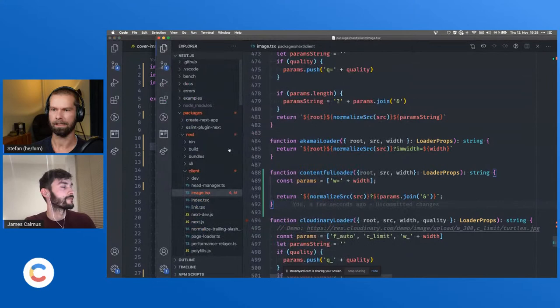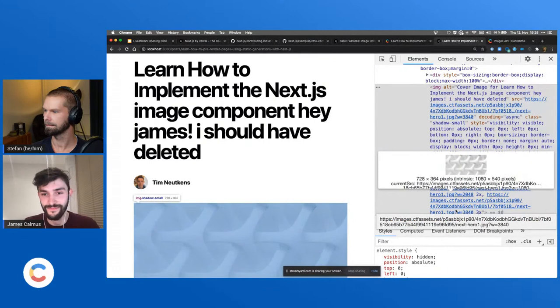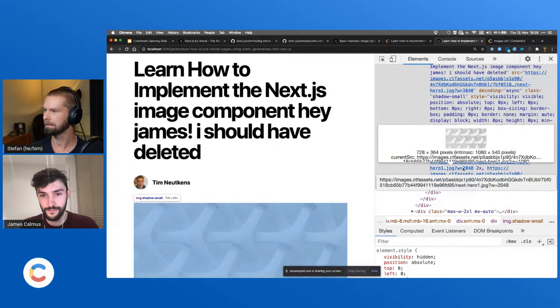Well, look at this. So here we see that there is some source set done, and we see that it should, oh no, it's not working.